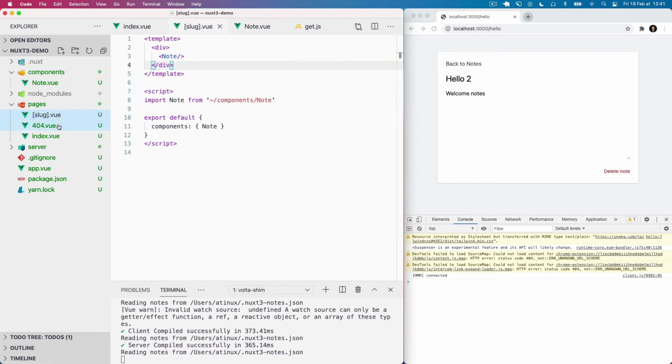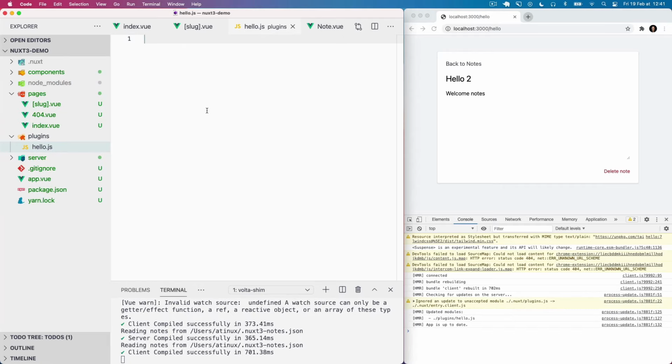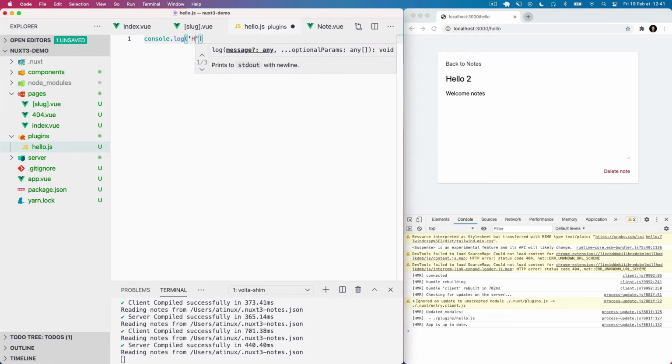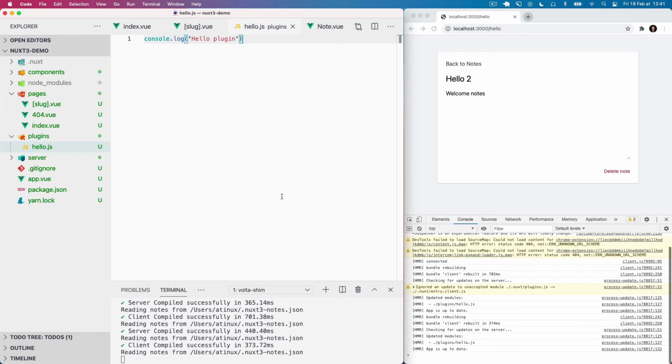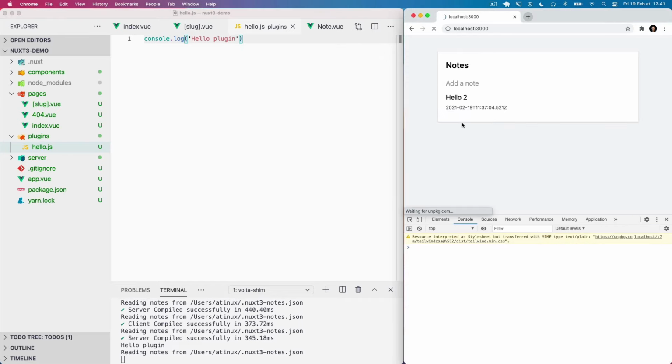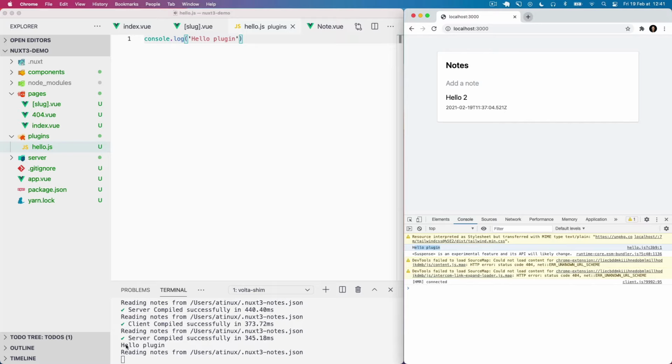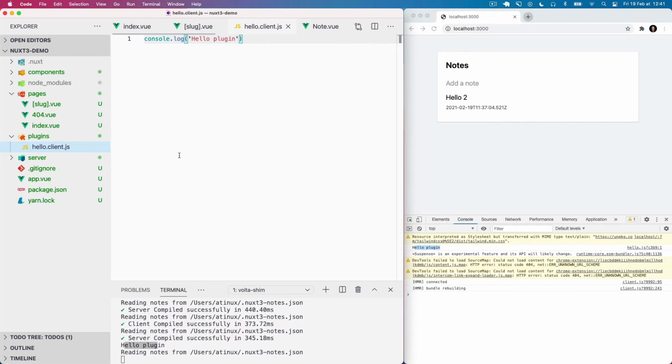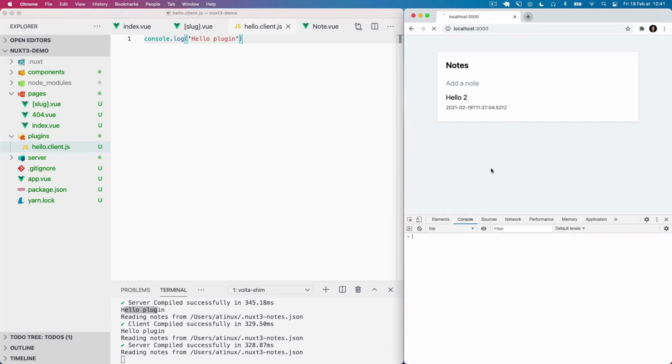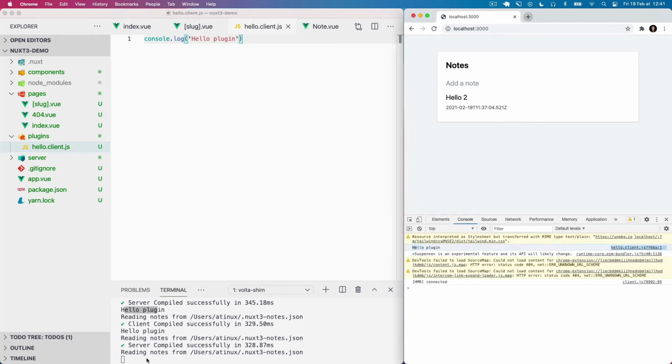So that is for the data fetching. One last thing I want to show you is the ability to create plugins. Hello.js. And let's console log my hello plugin. And refresh the page. We have it here and we have it here. So automatically Nuxt3 will auto import the plugin. If I want to have a plugin only on client and I refresh, I have my hello plugin only on client, and same for the server.